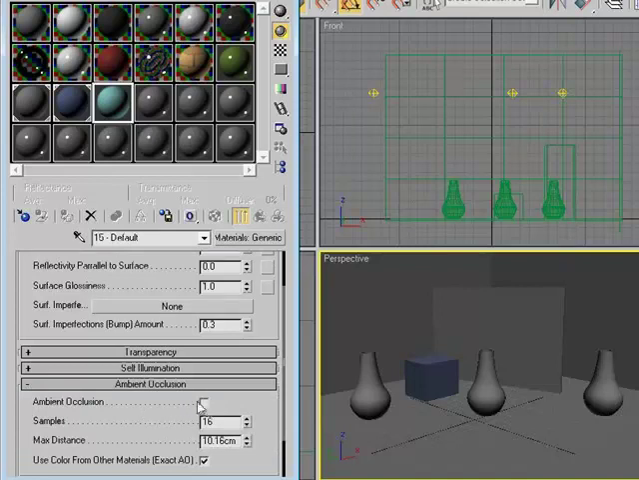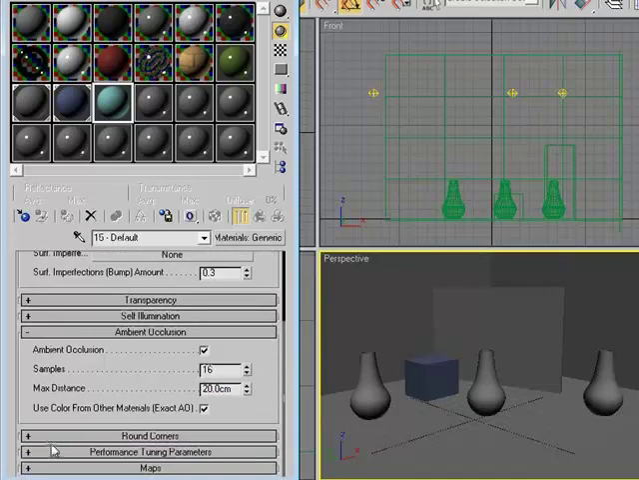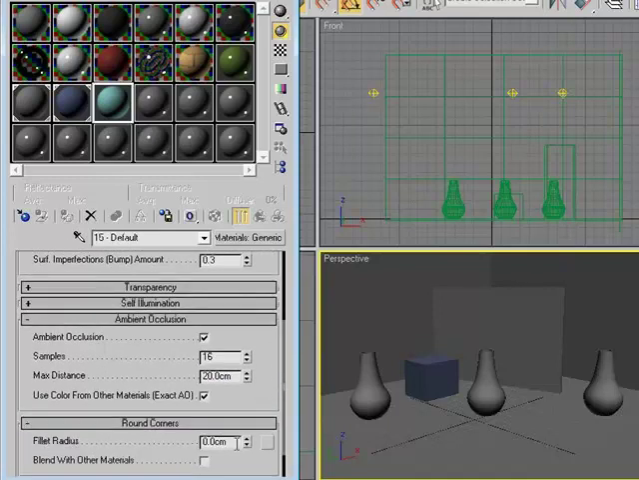Ambient occlusion. We just go down to that rollout, turn it on. We can set its max distance. Again, something a little bit higher. Let's try something more like 20 centimeters this time. Rounded corners. And again, fillet radius.